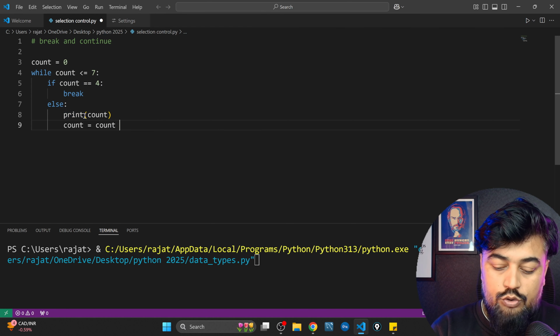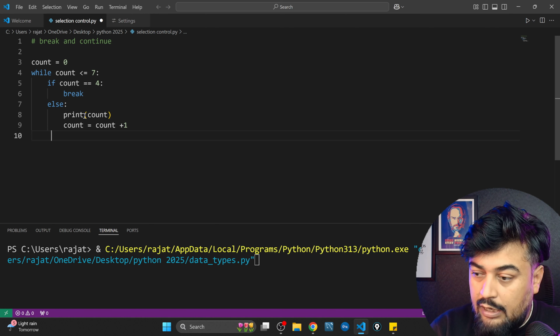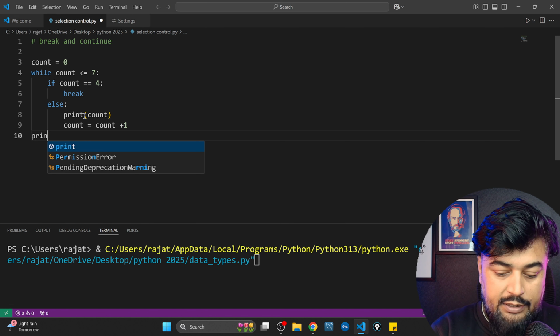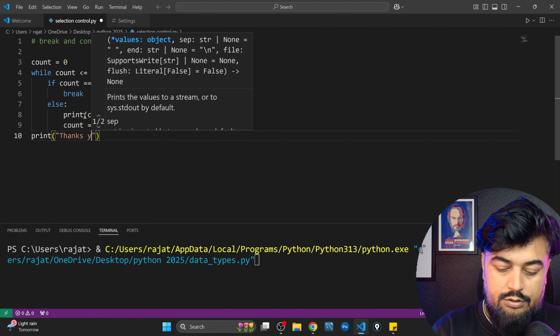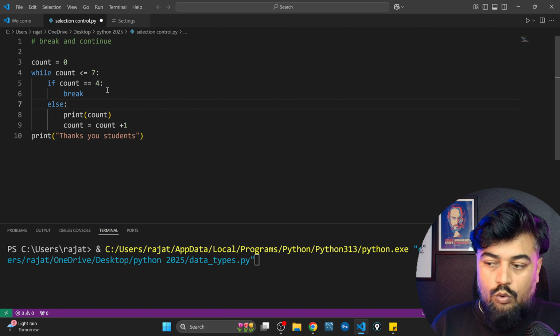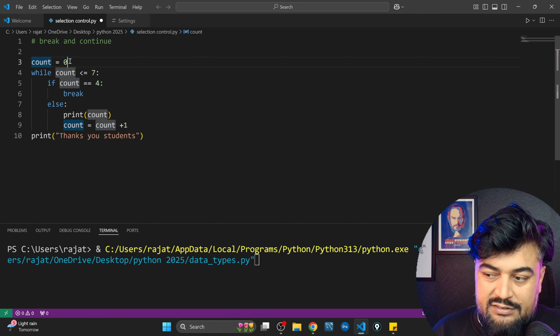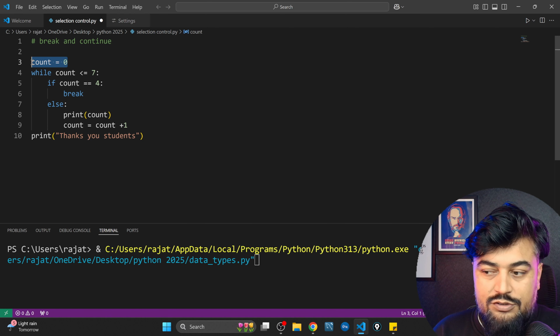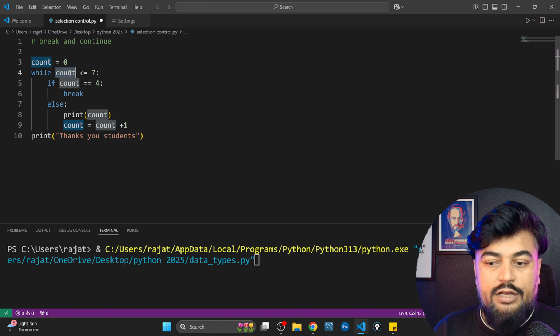Let me explain it to you. Let me write the whole code first. So this is the count we have given, and in the last, let's say I am writing print thank you students. Now how does this whole philosophy work here? Just look at this count. There is a variable count which has a value of 0. So this will go to this while loop. It will put the 0 value here.